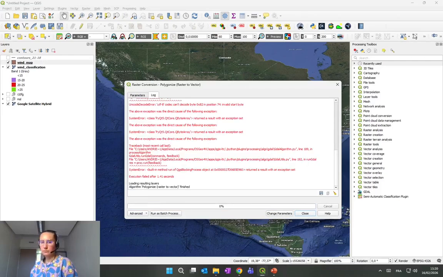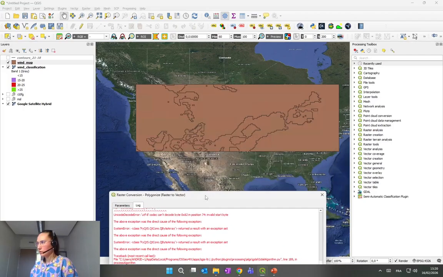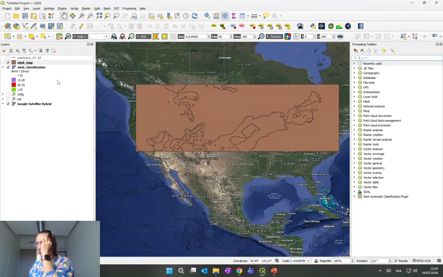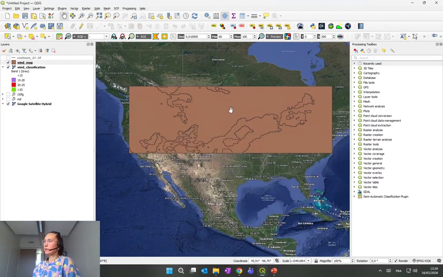Oh, it did not work. Well, it did work, but it gives us some error. Oh, sorry. Okay, let's see. So here it created a new layer, and that's usually how it looks like.